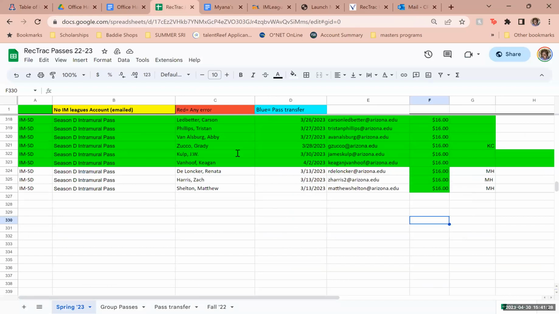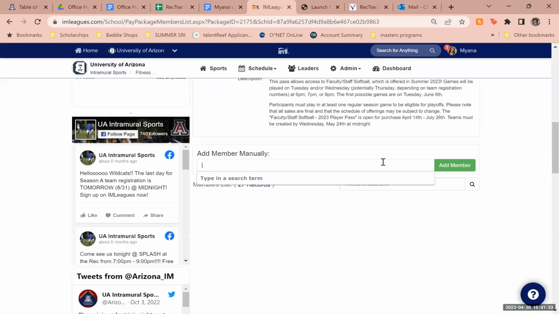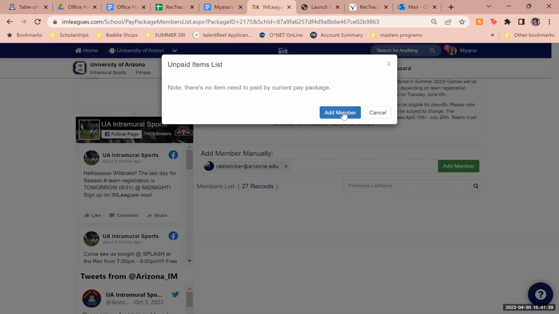So what I've done is copy her email. I'm going to press Control V to paste. There she is, and I'm going to say add member. She's not currently on a team, but if she was on a team, I would just say apply package to that team. I'm going to add member.